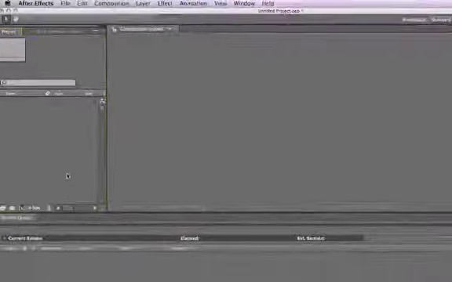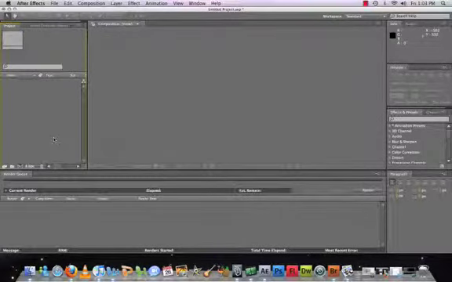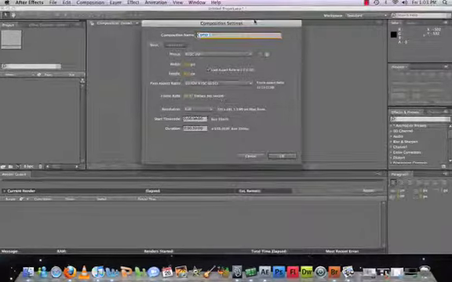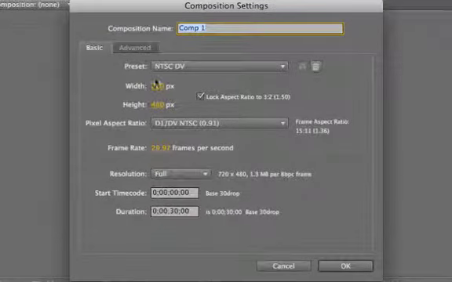Now a composition is comparable to, say, a Word document in Microsoft Word. When you open up a new document in Microsoft Word, it's exactly the same as opening up a new composition in Adobe After Effects. I like to use the Adobe After Effects button that they've given us. You just click on there and it comes up with your composition settings box, and this will tell you everything you need to know about the composition that you're going to create.